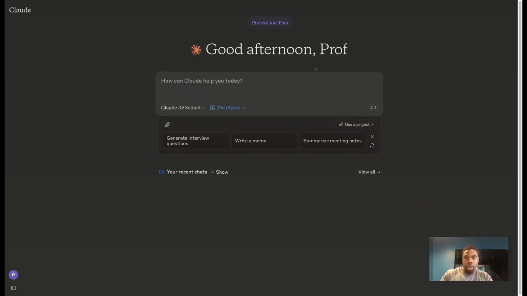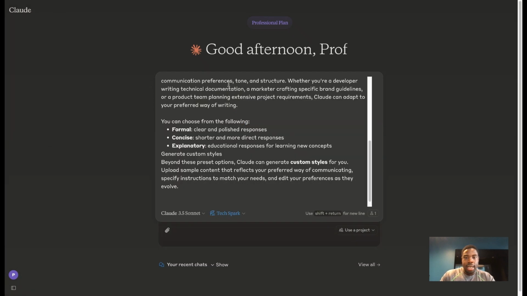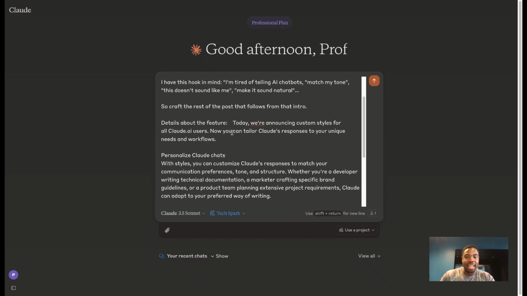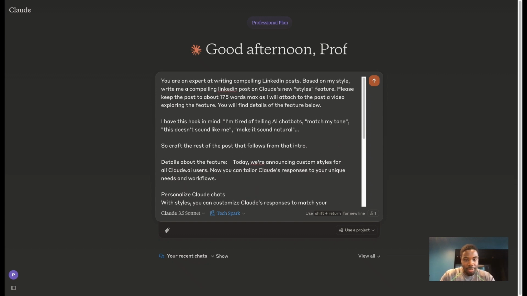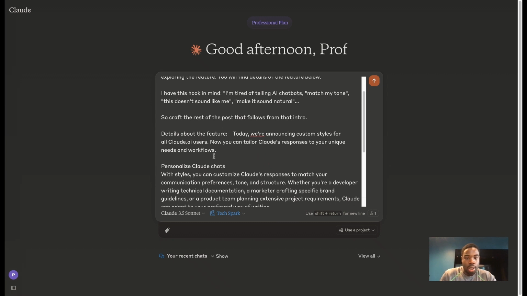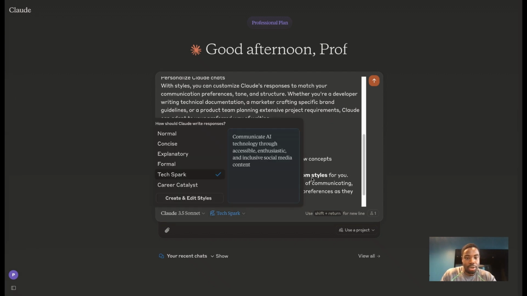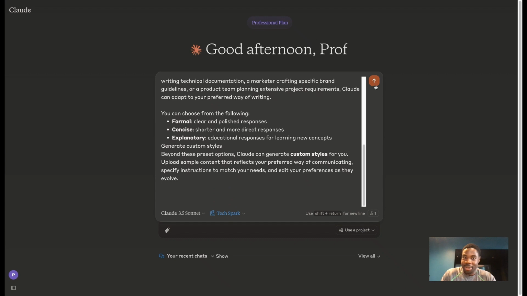We'll use style. So after we've saved the style, it shows up in our list here, and we can select to use it. Now I'm going to ask Claude to then leverage this style to create a LinkedIn post for me. So I've asked it to create a LinkedIn post specifically on Claude's new styles feature. So you may actually see this in the post. And we've given some instructions. We've also provided it the description of the feature. And it's going to leverage this Text Spark style to create the post. All right, let's see how it does.